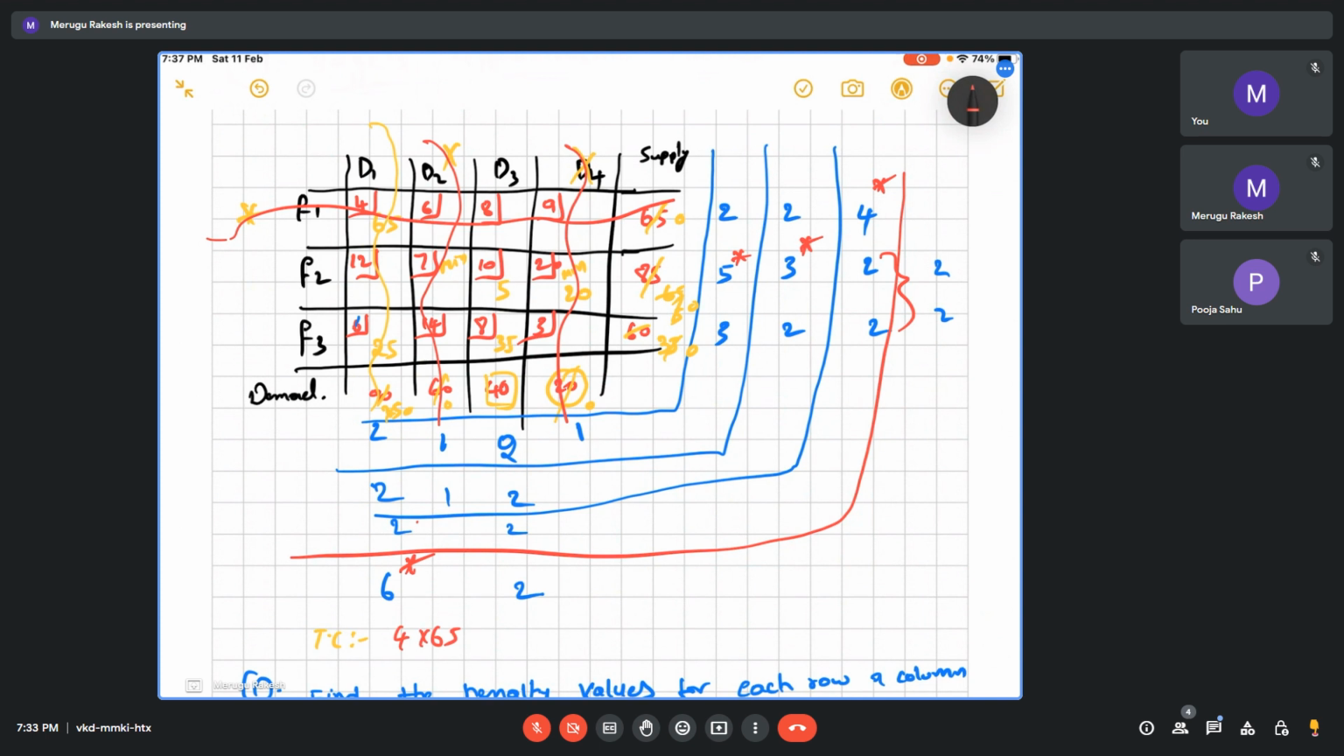Then I think there is 60 here, plus 7 into 60 plus 10 into 5 plus 20 into 2 plus 6 into 25 plus 8 into 35. If you calculate, you will end up with 1200. Okay.